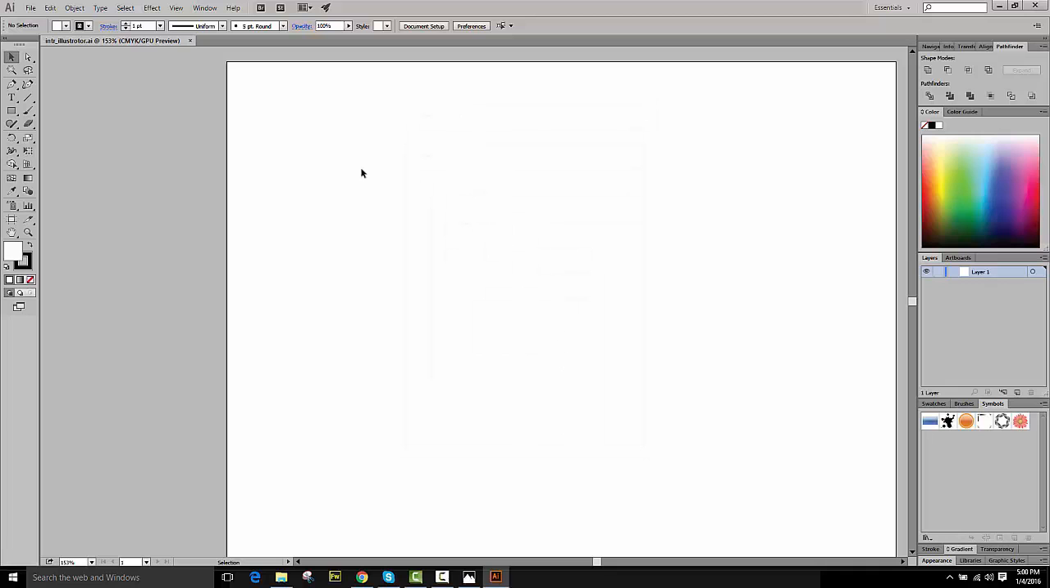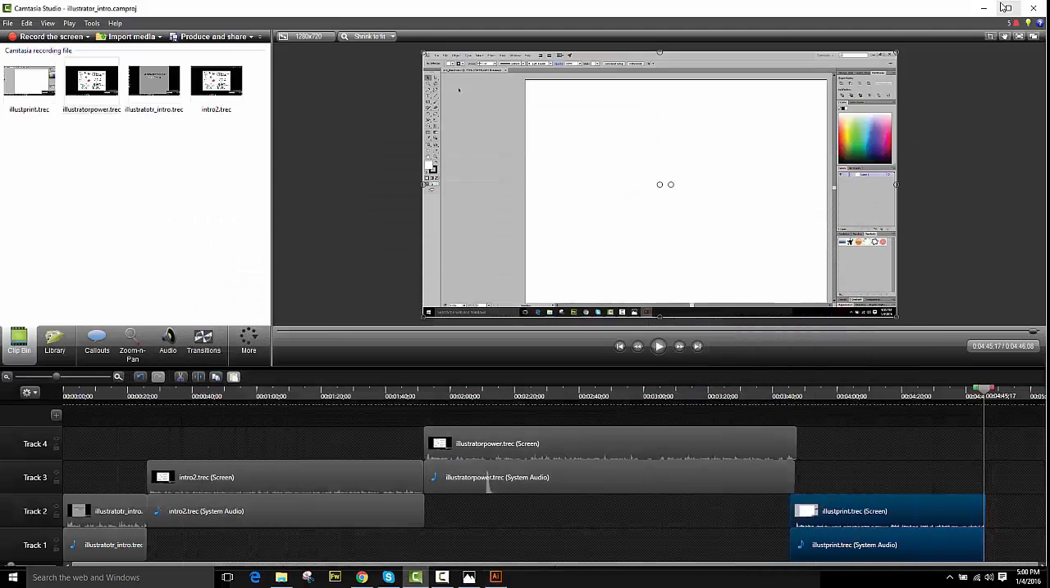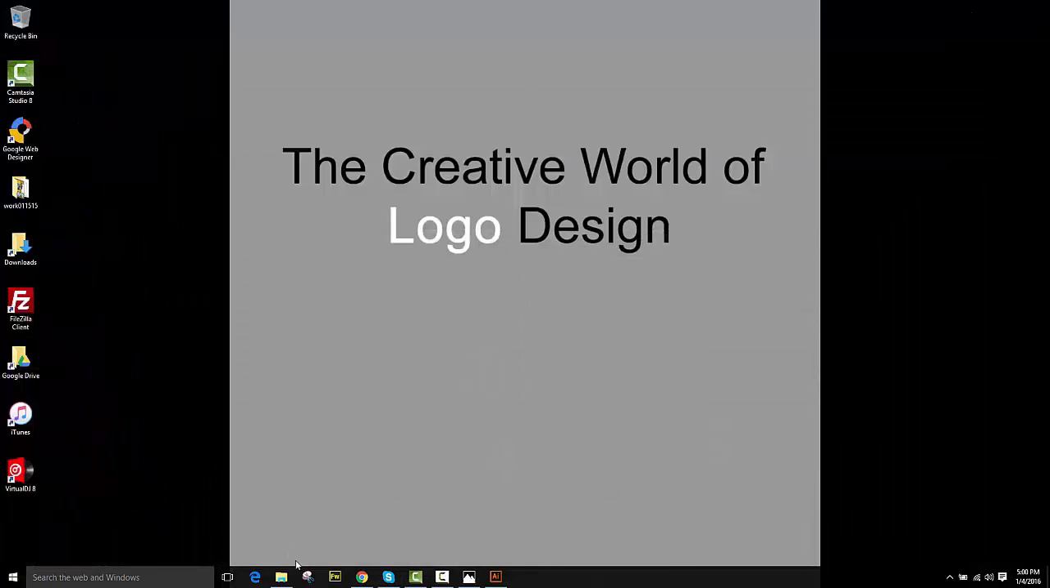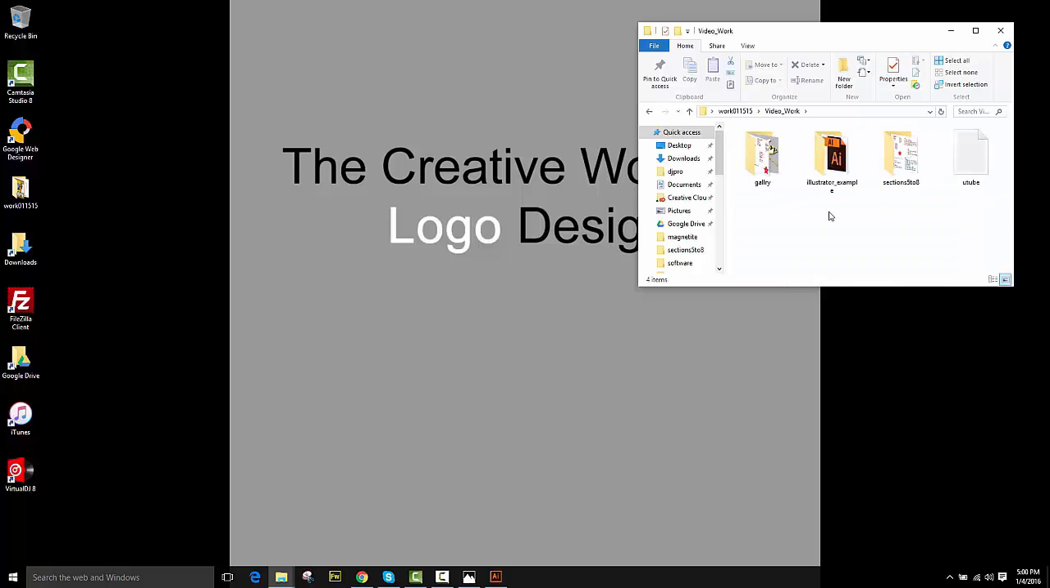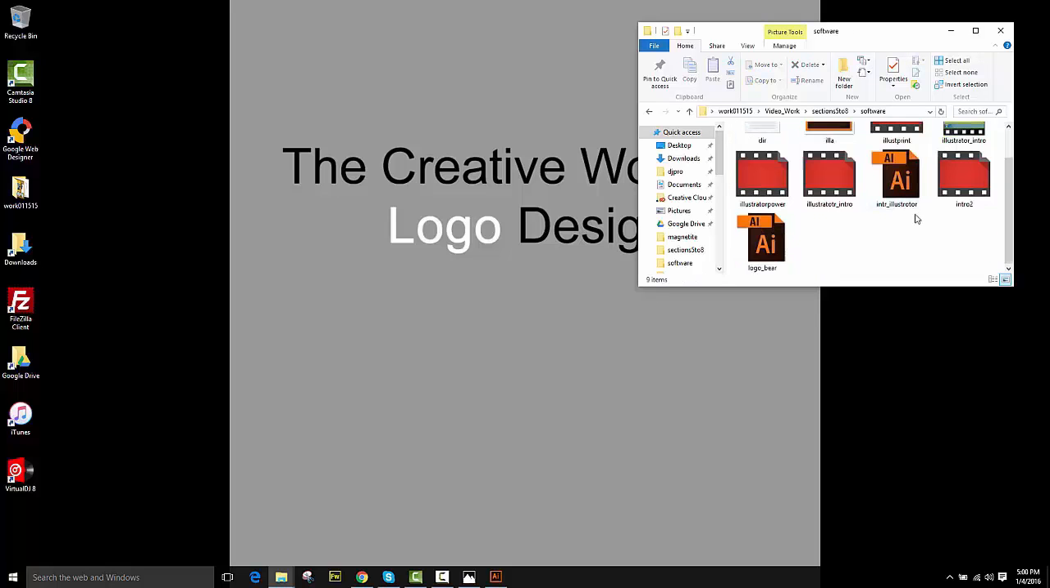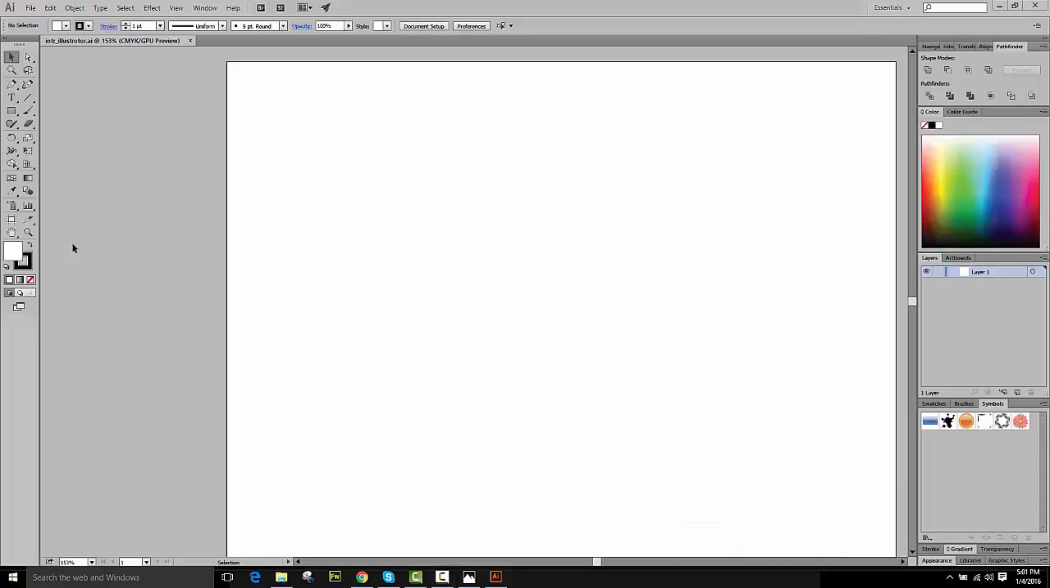We just simply go OK, and then if we minus out of the Illustrator, we can go into our folder just to make sure that our file is there waiting for us. So back into our video folder, back into our sections, and then if we go into our software, intro Illustrator, right there. Now that is the first lesson, where you store your files. Make sure you always remember where you store your files. Saves you a lot of time in the end.